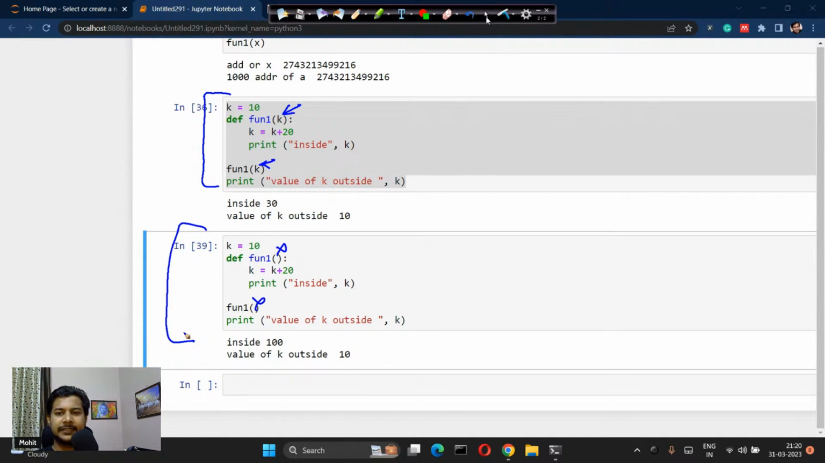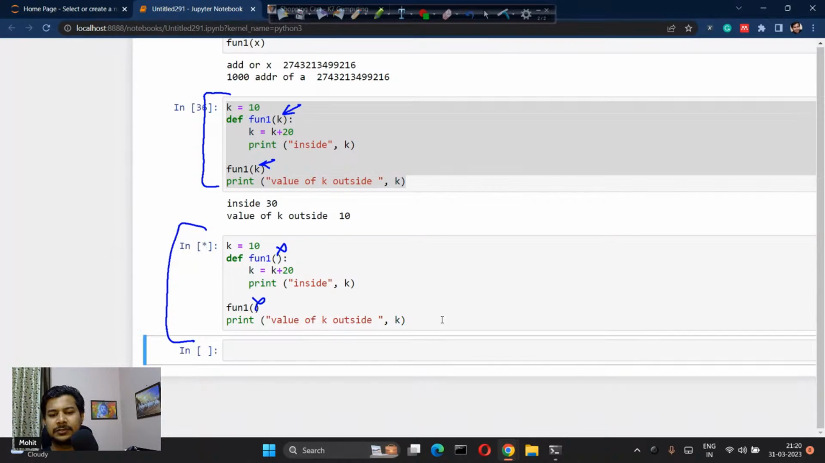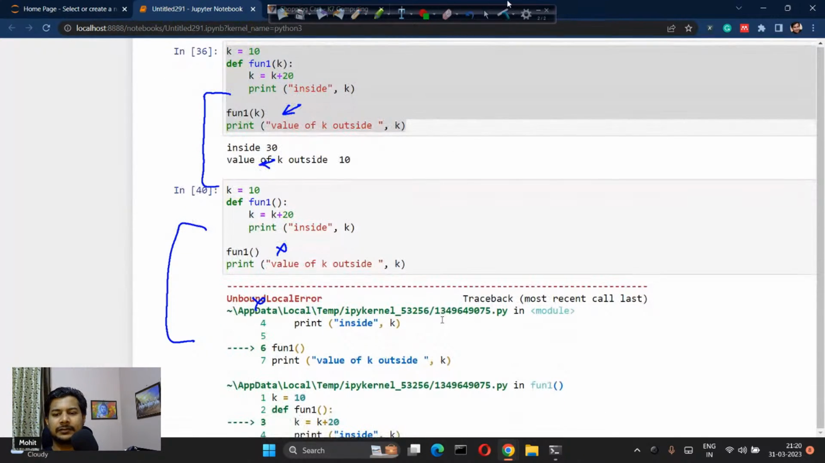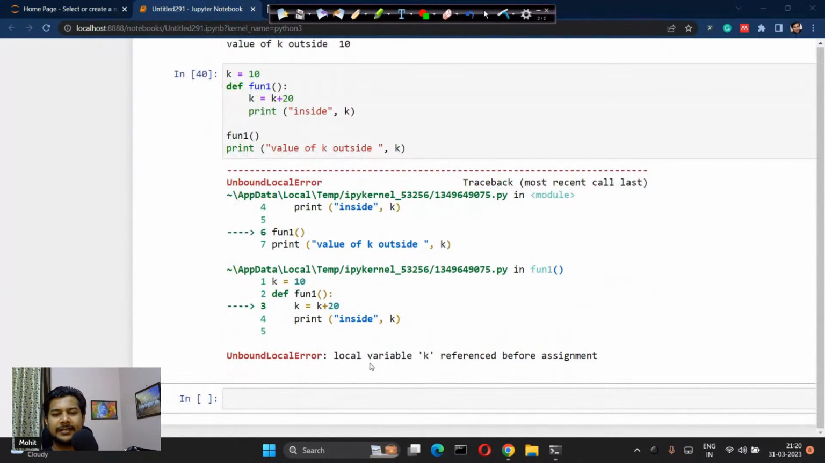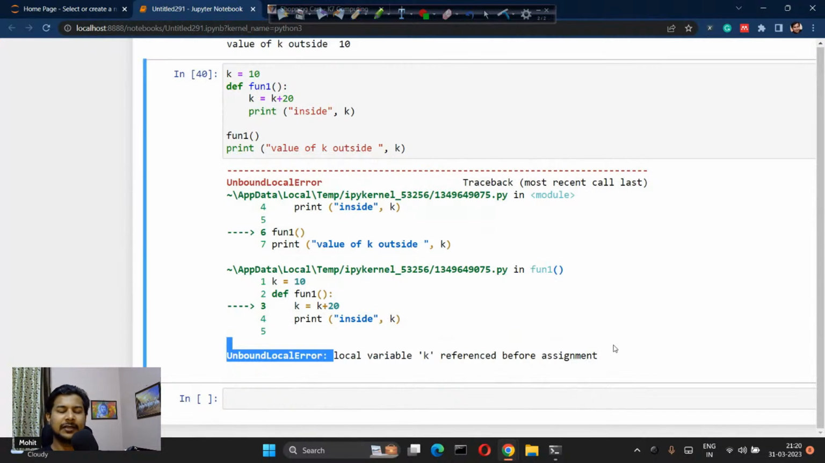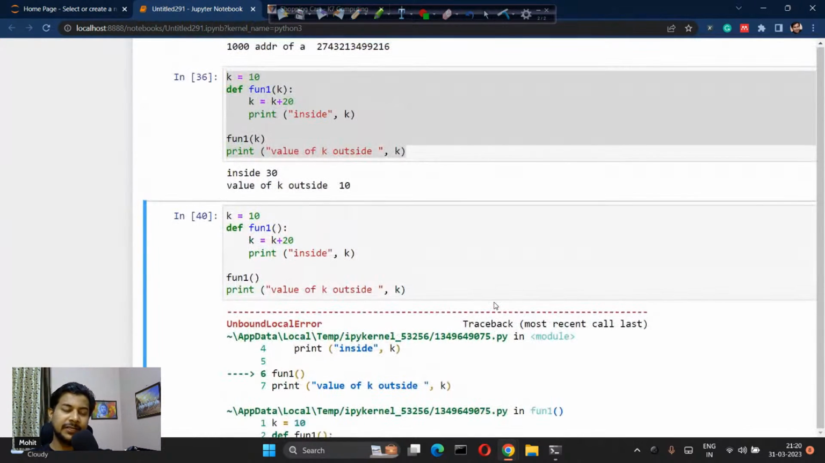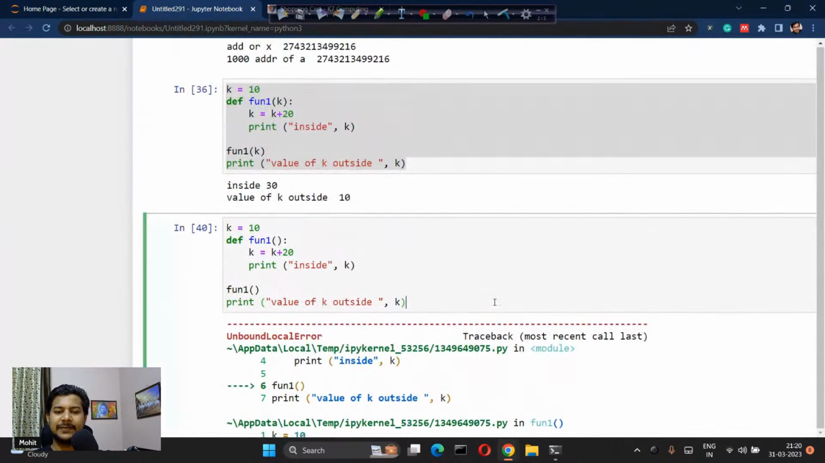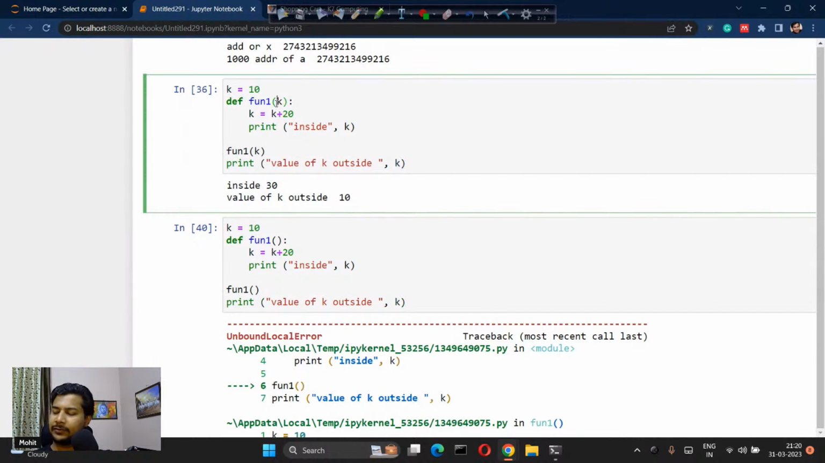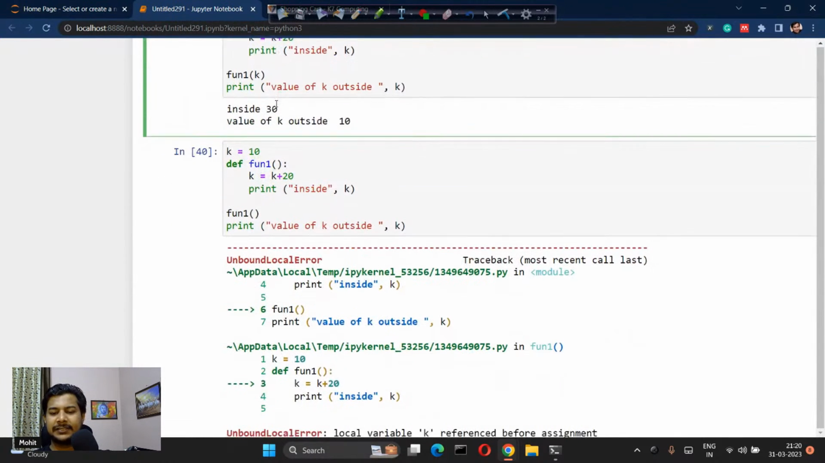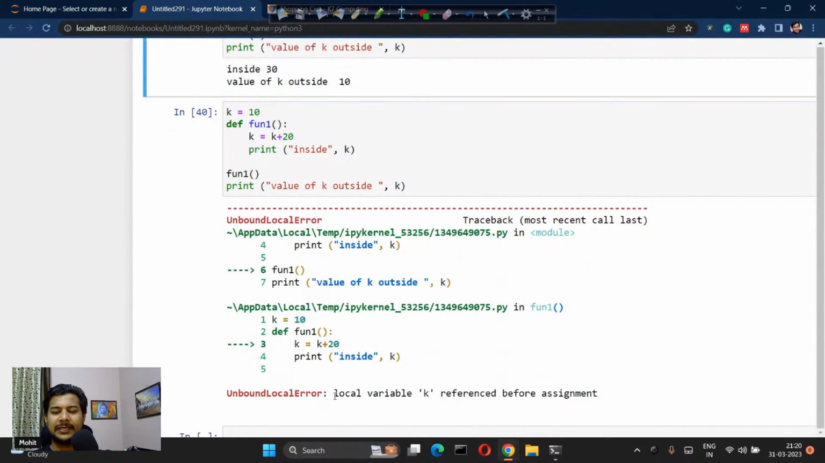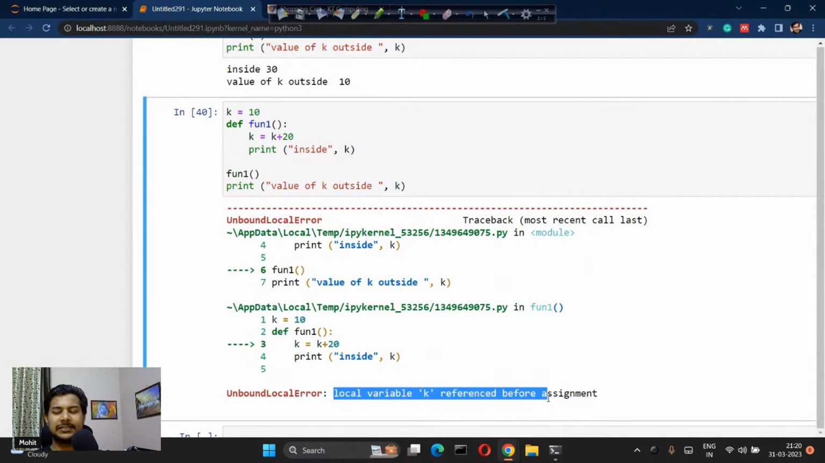One person said the right answer, that's an error. Okay, which error? Let's check. Error is saying that local variable k referenced before the assignment. We need to understand this thing. Look, in the previous one, I told you the reason, have a look again. Local variable k referenced before the assignment, so this is the error.